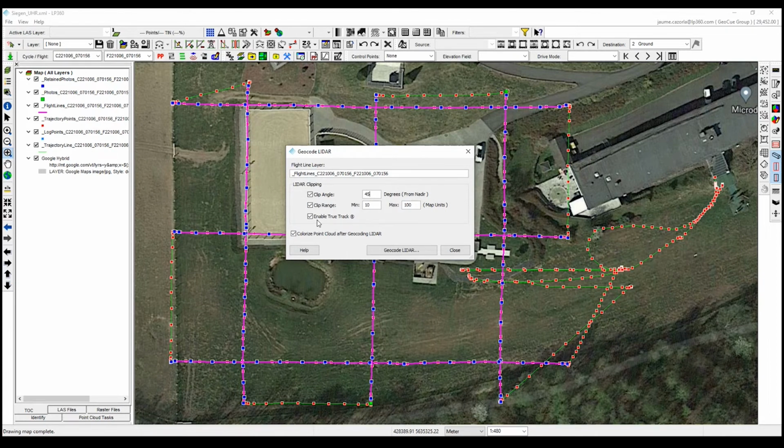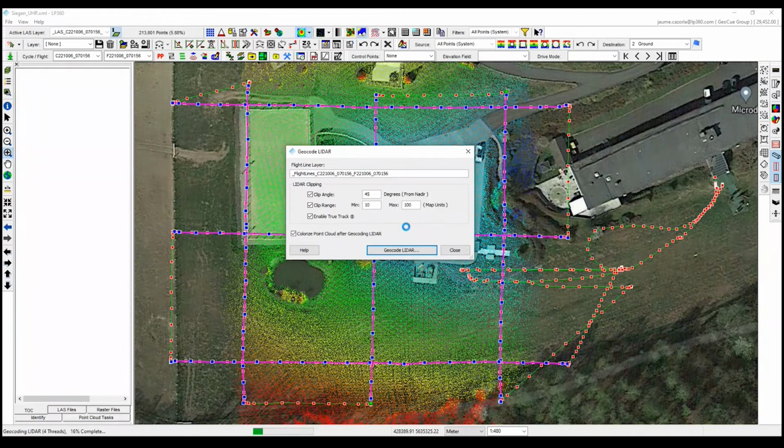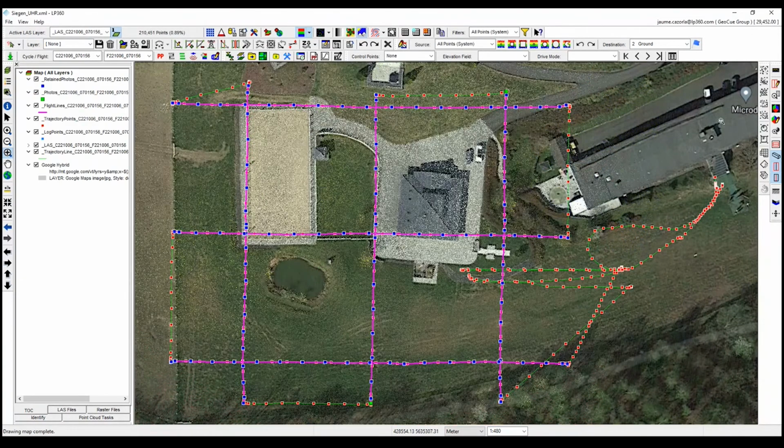We will enable true track. And finally, we select that we want to colorize the point cloud. After that, we press Geocode LiDAR. After geocoding finish, we have created the colorized point cloud.